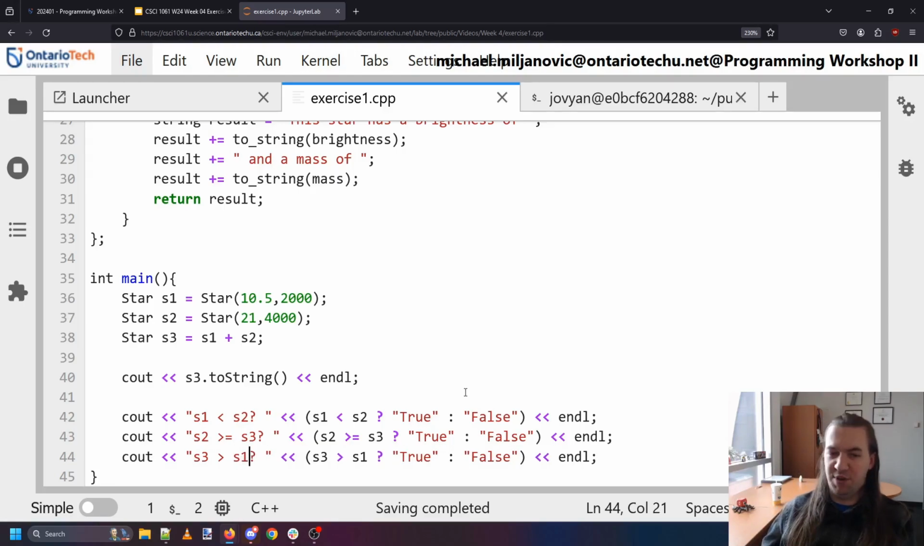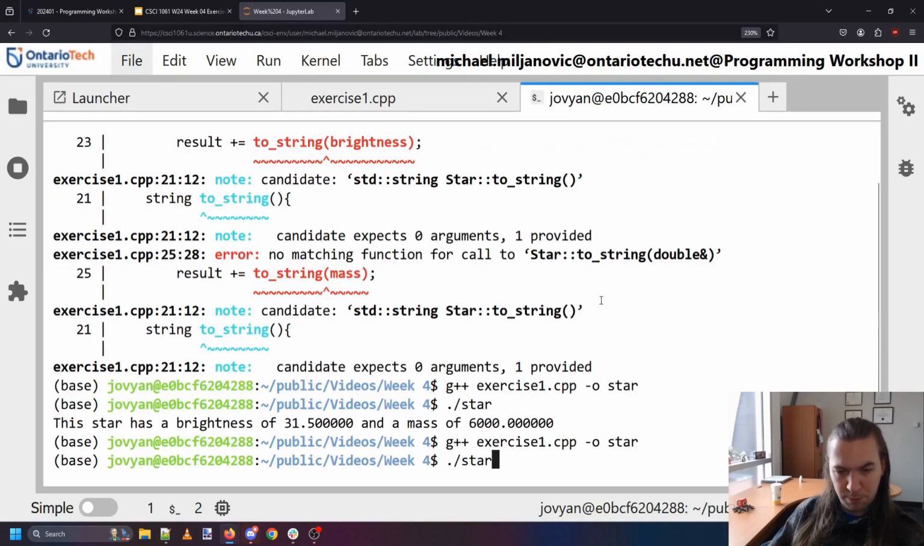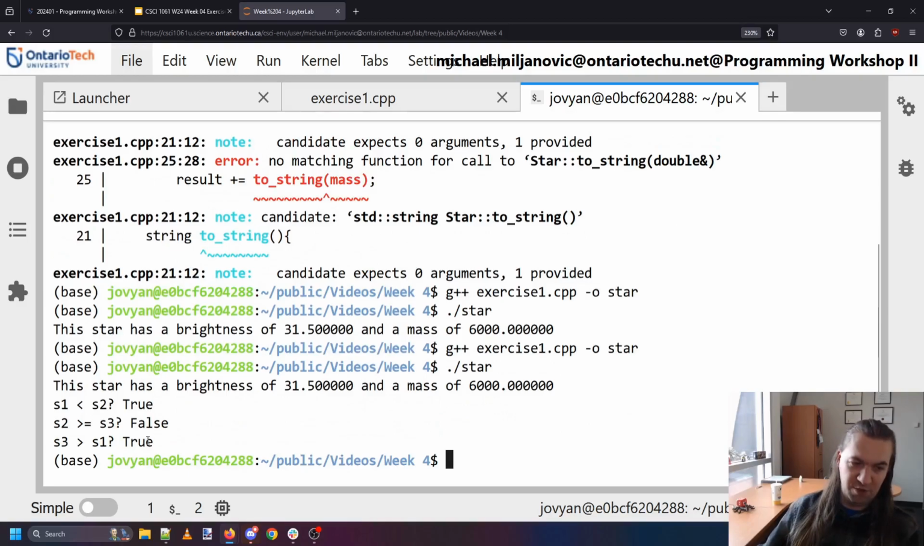Before we run it, let's predict our answers. The mass of S1 is 2,000, the mass of S2 is 4,000, the mass of S3 is the biggest. So S1 should be smaller than S2. S2 should not be bigger or equal than S3, but S3 should be bigger than S1, which means you should get true, false, true if this worked out correctly. True, false, true. Exactly as we want.